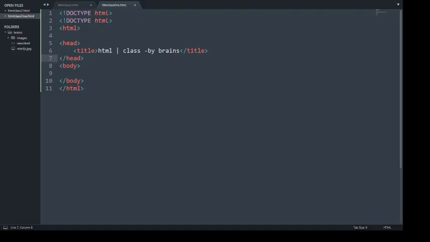Now let's go back to our Sublime and write some things in the body. So let's say HTML class 1 by Brains. Right, so we'll save it. Now let's view this in the browser. Okay, I'm saving this, then let's view this in the browser.